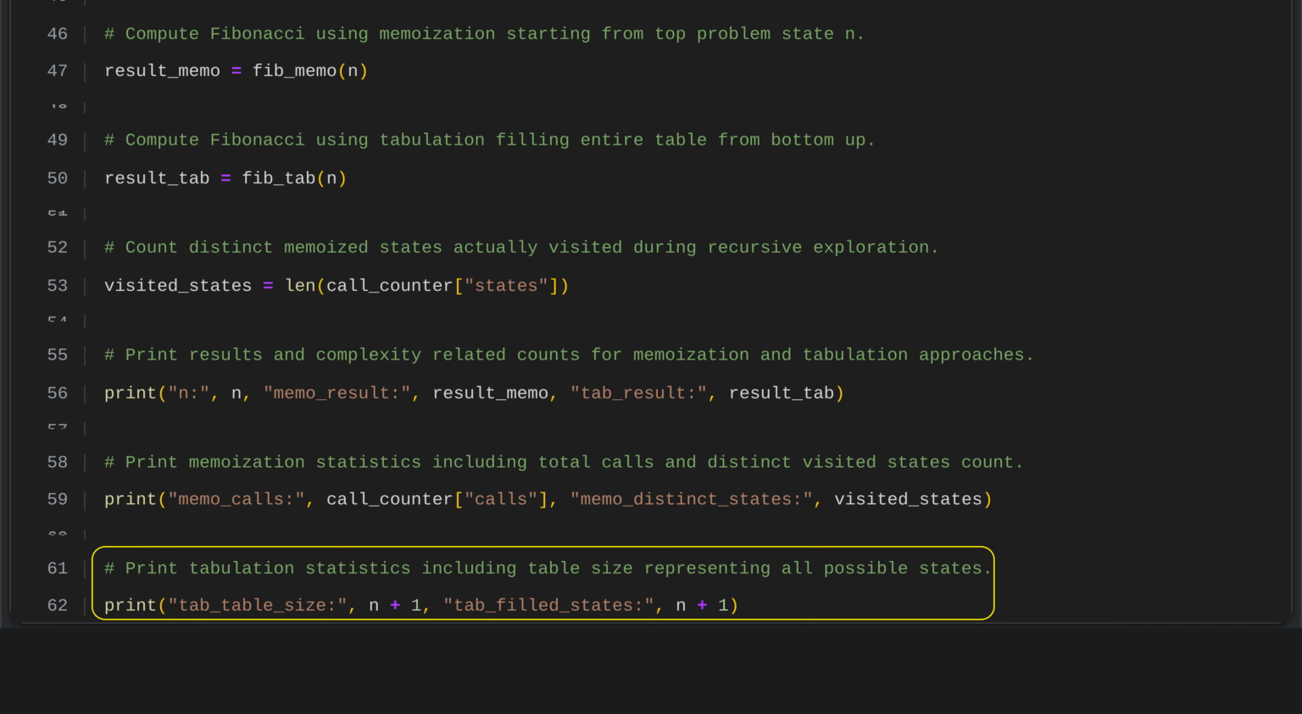For the tabulation approach, we report two key statistics. First, we print the size of the table, which is the total number of possible states from 0 up to n, giving n plus 1 entries. Then, we print how many of these states were actually filled. In this case, the number of filled states is also n plus 1, meaning every possible state in the table was computed.